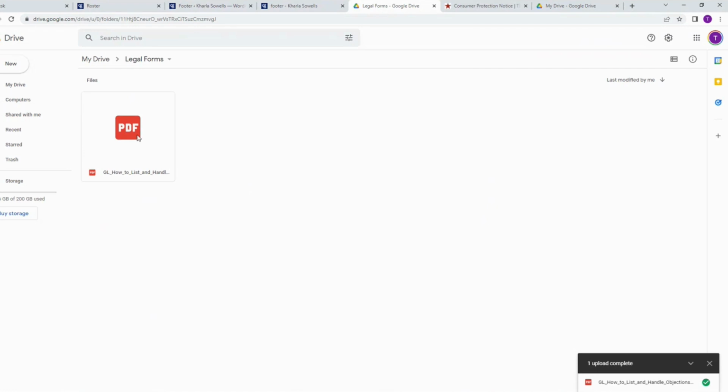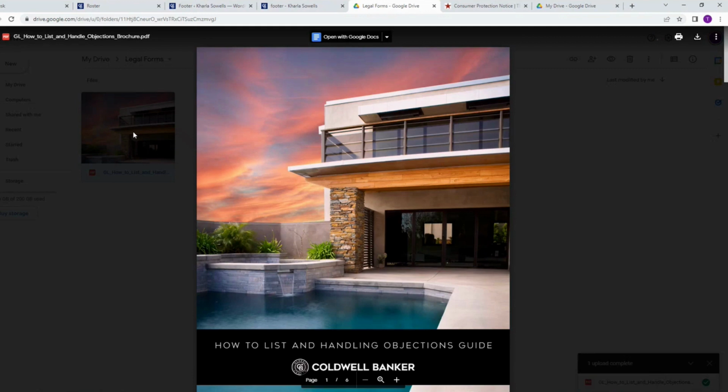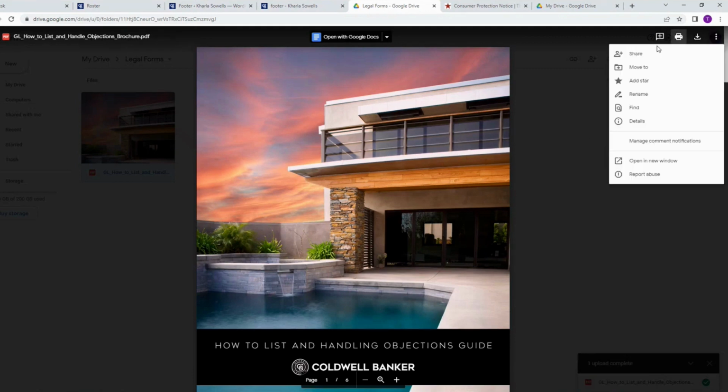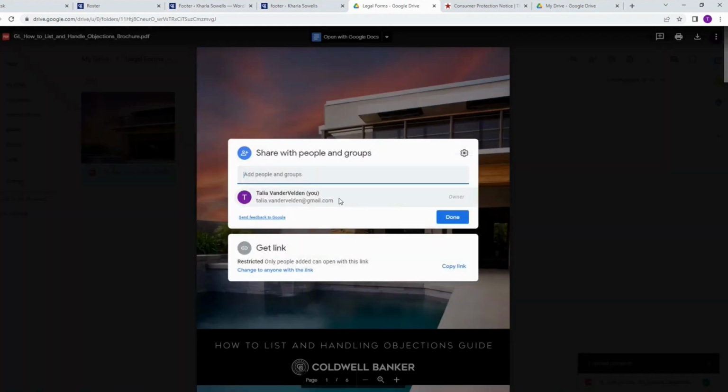The next step is to double-click on the document and find the 3 dots in the top right corner. Then you'll click Share from the dropdown. We want to create a shareable link so that if someone clicked on the link in your footer, they would be able to get to this document.